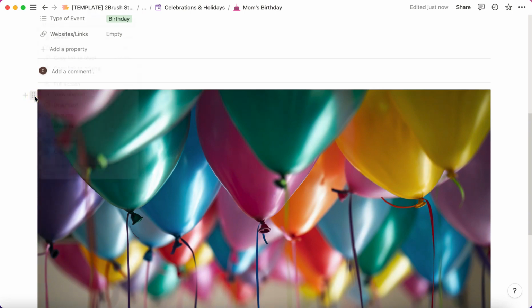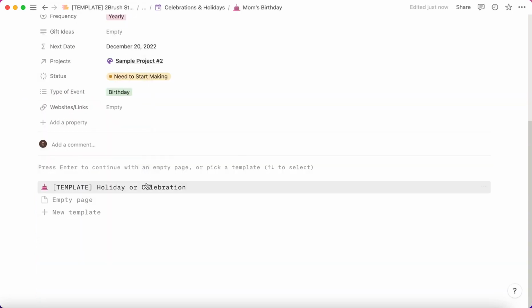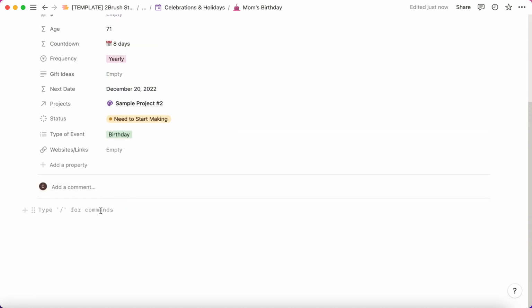You can also delete it. Let's say you don't really need that there. And then you can make it an empty page if you want. So sometimes if you want to put more information in here than you have room for in the property section, you can do that, or maybe additional images that you want to include. It's a great spot to put all of that.